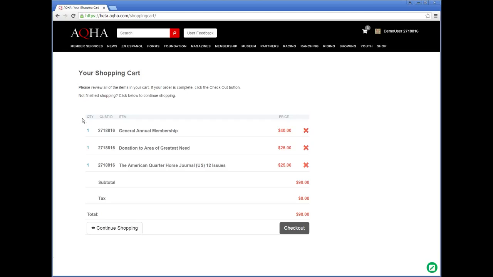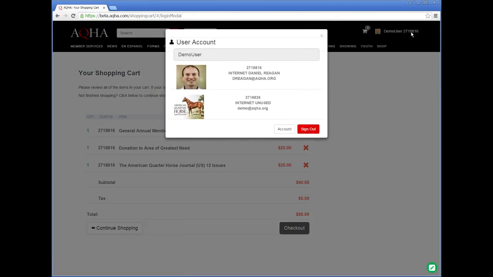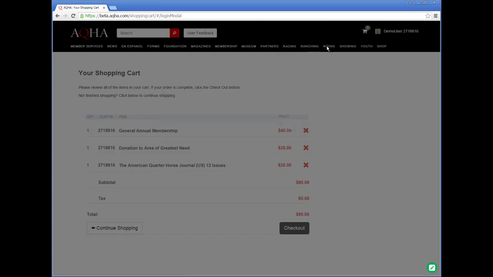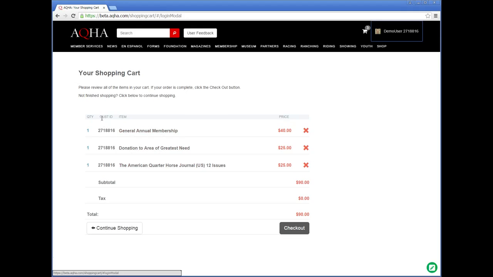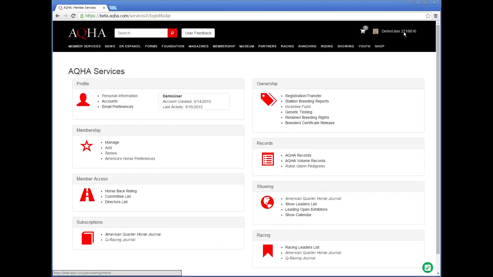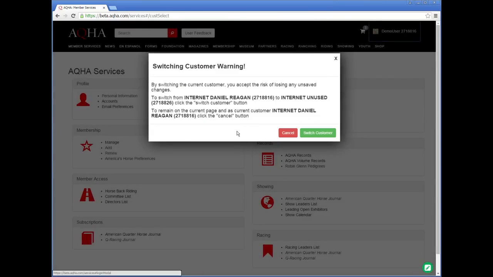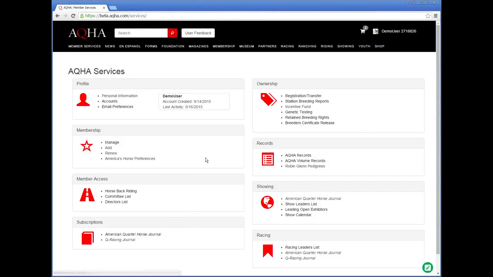We could check out here, but I want to point out one more thing that is a change from the existing site. You can, as we know, add multiple IDs to this particular login, and so you can also purchase things across logins. This customer ID that shows up here in the shopping cart means that I could go back to member services. Switch to my other user. It's going to warn me just in case that I was in the middle of filling out that membership form. If I switched in the middle, it would start me all the way over. But I'm going to go ahead and tell it to switch me to 271-8826.